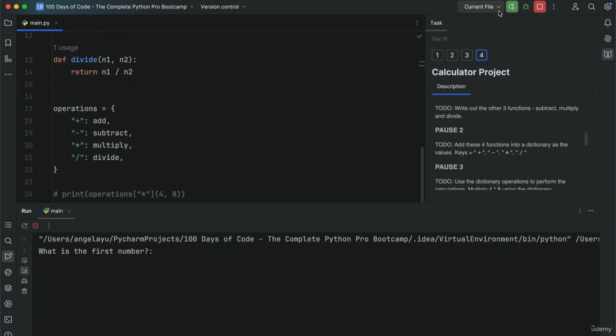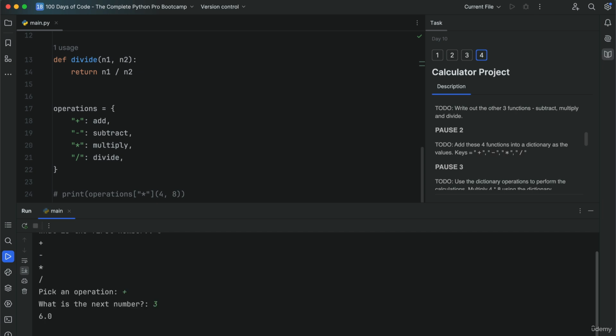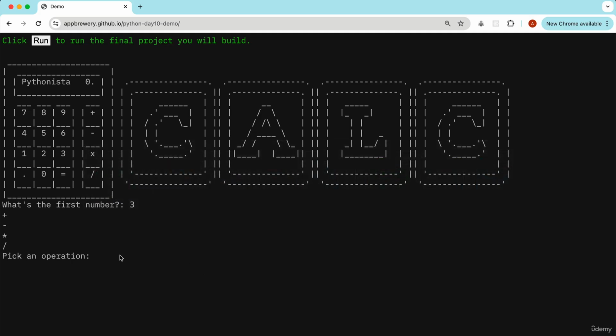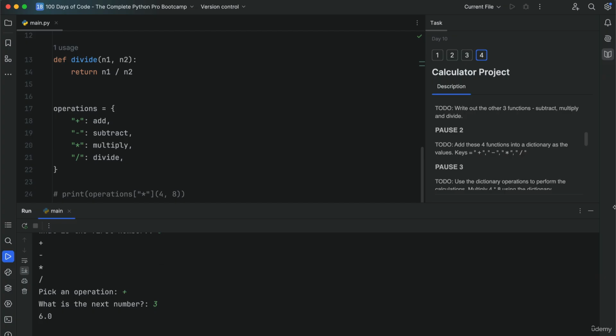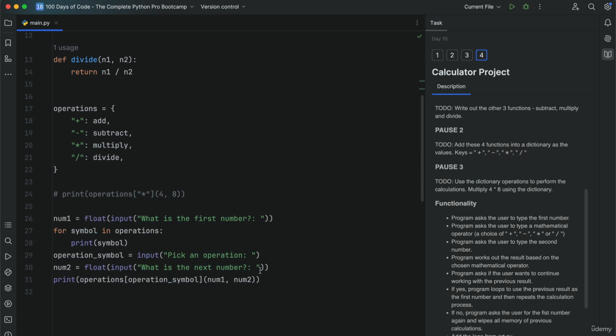So let's run this code and try something like, again, 3 plus 3. And now we get 6, which is a lot better than before. Now, notice that in the demo, when we do the same thing, it gives us the whole calculation, which I think is quite nice because then the user sees the entire equation. So let's replicate that in our code as well.